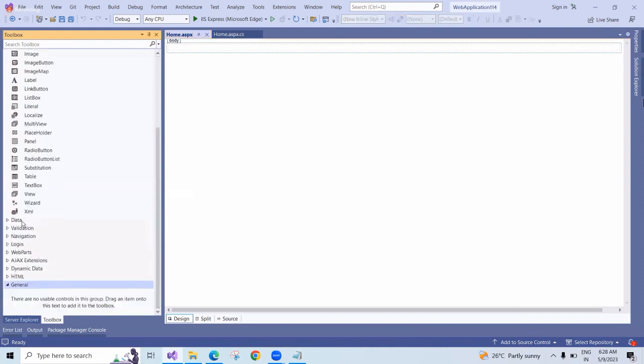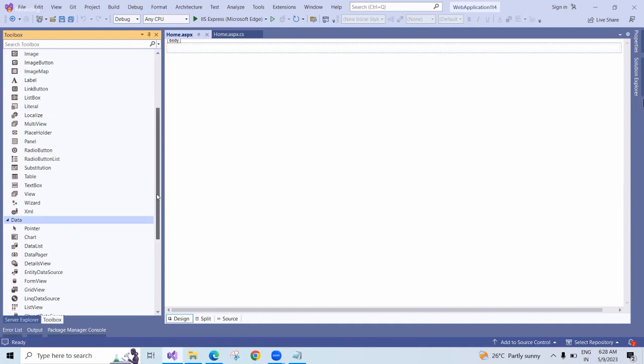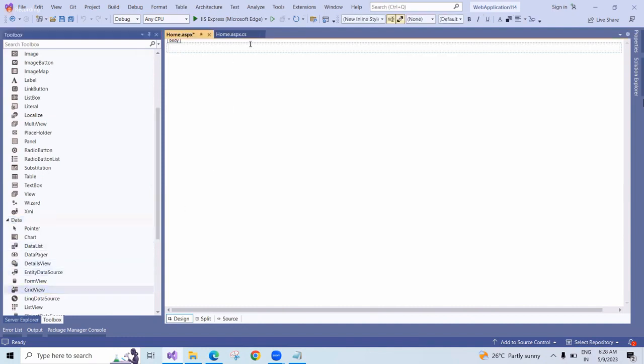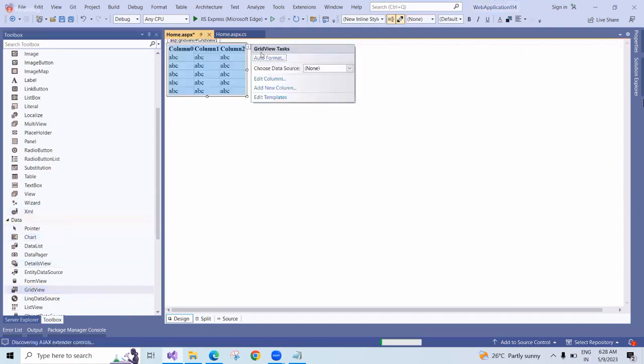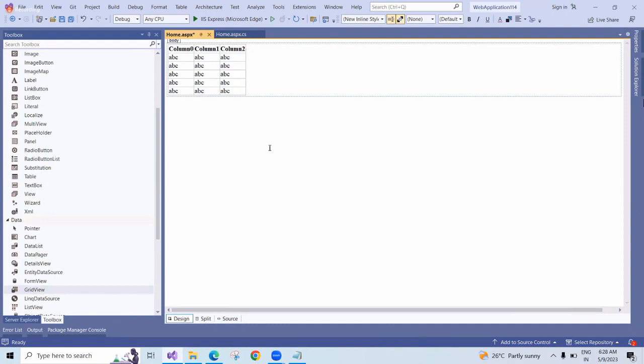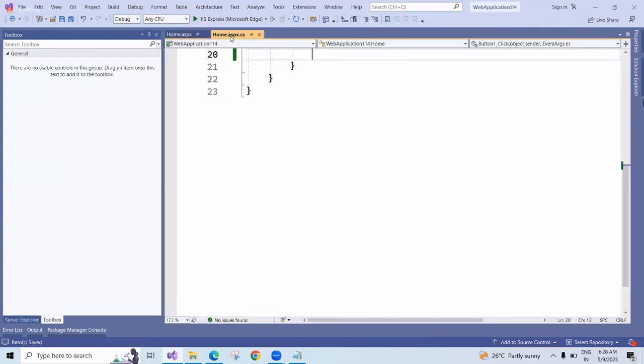if you see somewhere data grid view, just drag and drop this one. What happened? We got it. So we can do grid view operation two ways. First, we'll go with the code, and after that, I will explain the other thing. So just drag and drop this one. Now go to your aspx.cs.